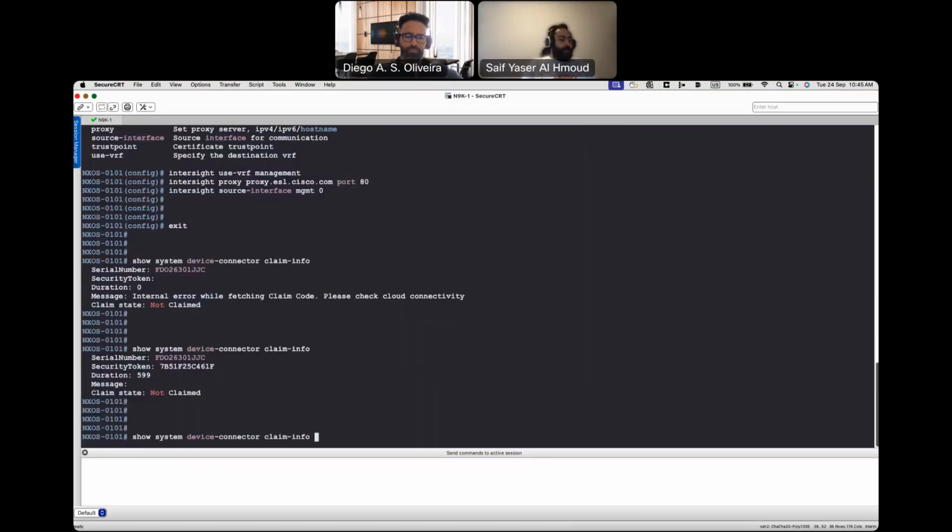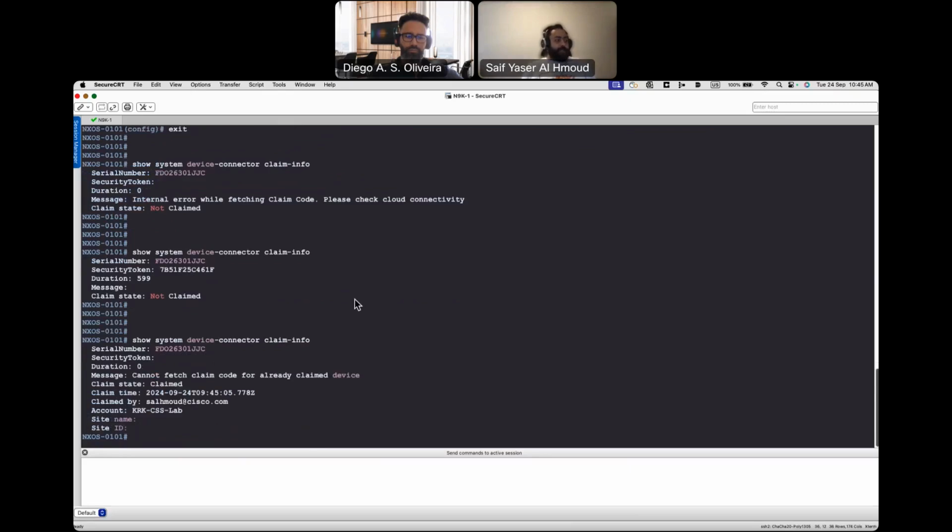Similar to that, on the NXOS, it will get you these details. So we'll see now once we get the device connector claim info, now we can see the account that is used, which user did it, and when this actually was claimed.